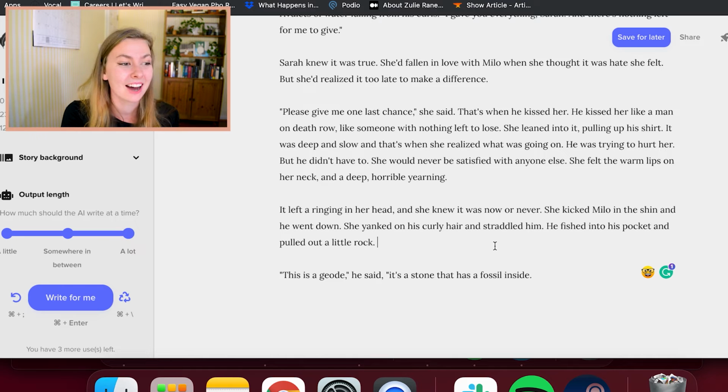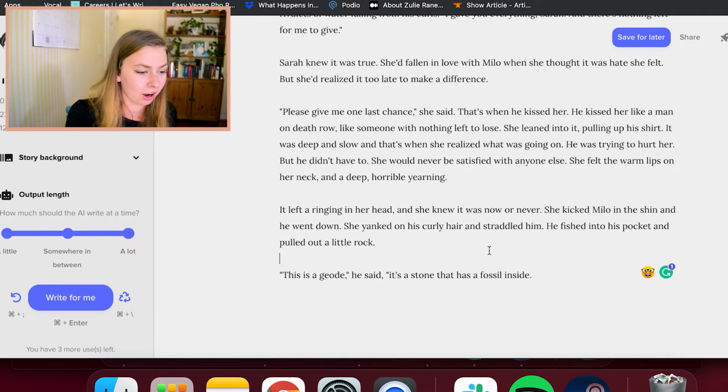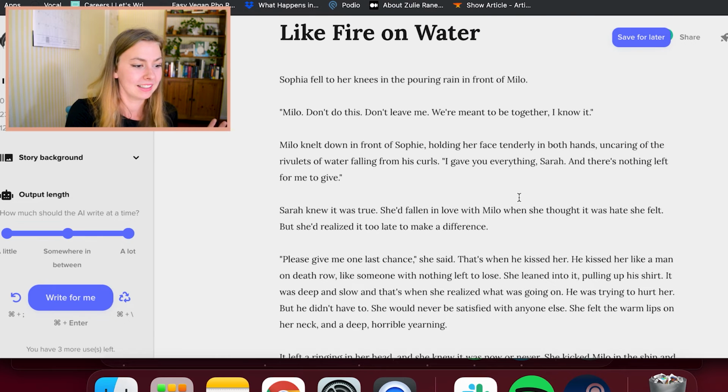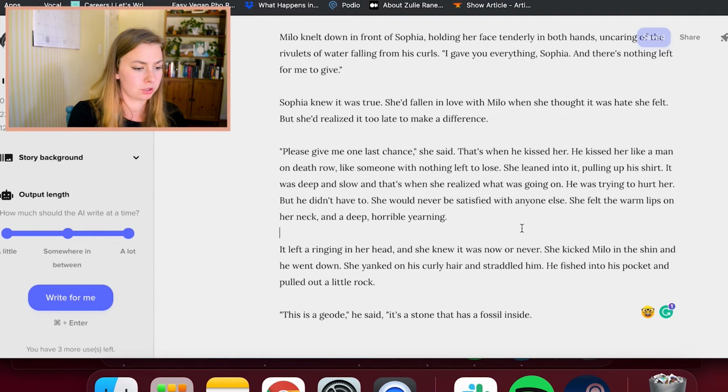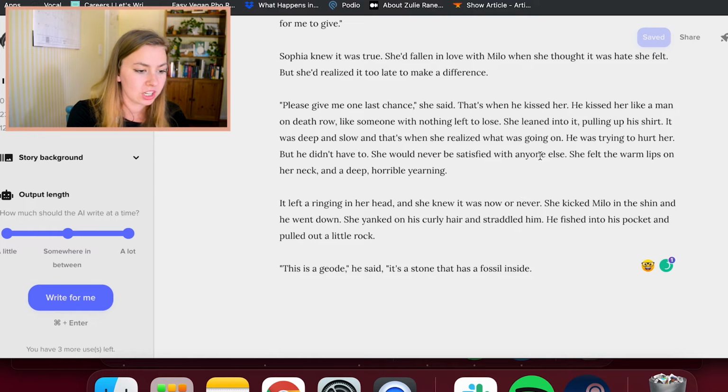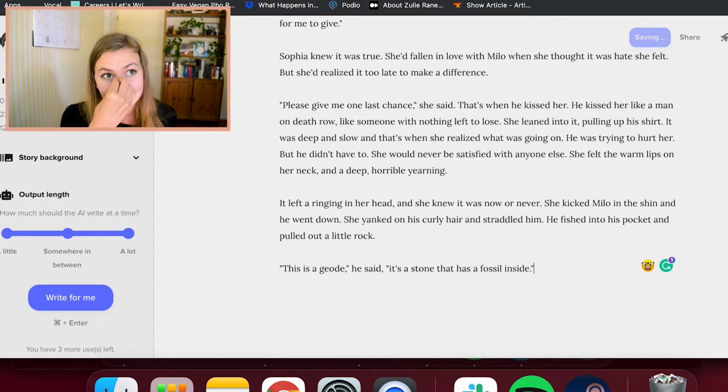Okay, it had me going. I thought he was going to pull out a diamond ring again. Oh my God. So hang on, I need to deconstruct what's happening. In this sweet scene, she's realized she loved him, they should be together. She says, "Give me one last chance." She's kissing him, pulling his shirt up. And that's when she's like, oh, I understand, he's trying to hurt me. There's a ringing in her ears, and then she kicks him in the shin. He's down on the ground, and he's like, whoa, I know you're going to be interested in this, check out this geode. Also, a geode is a rock that has crystalline formations inside, not a stone that has a fossil. What the heck?